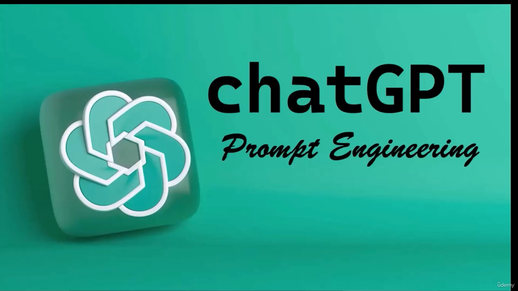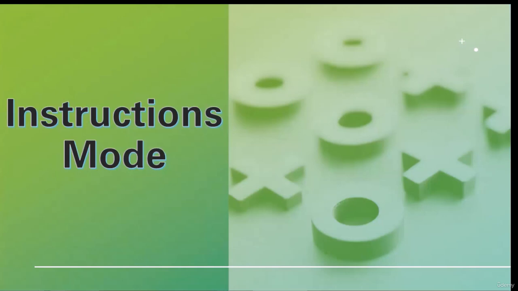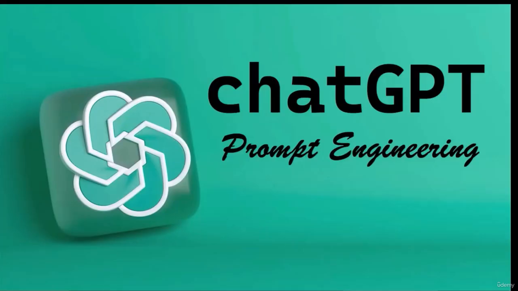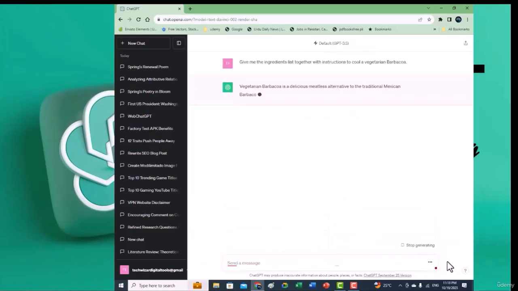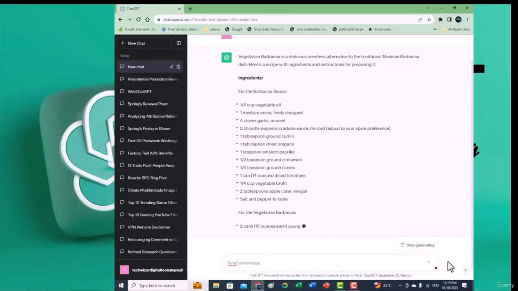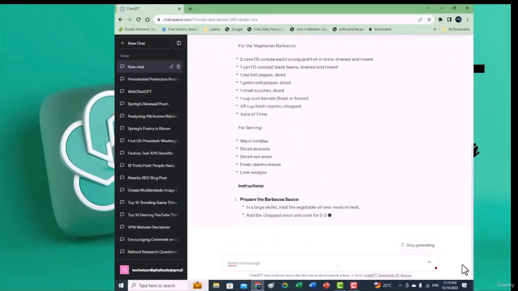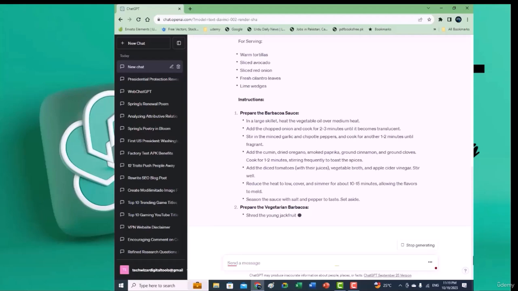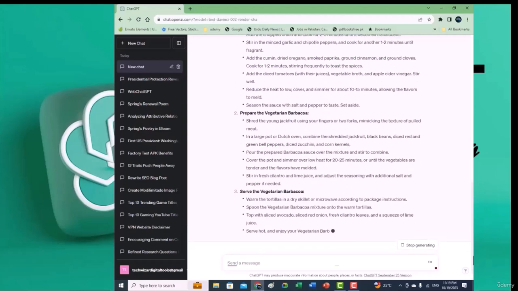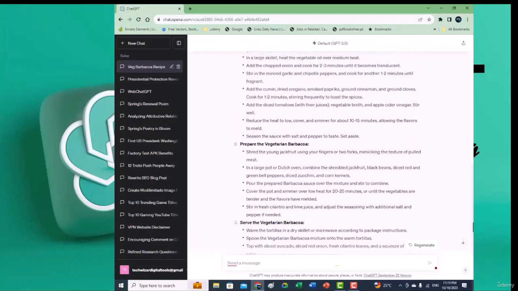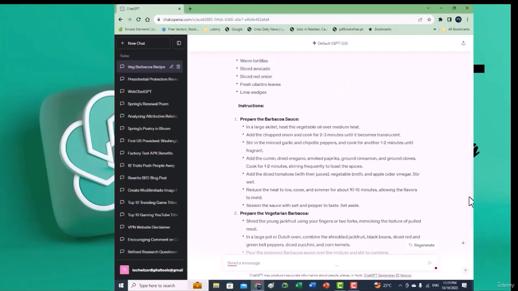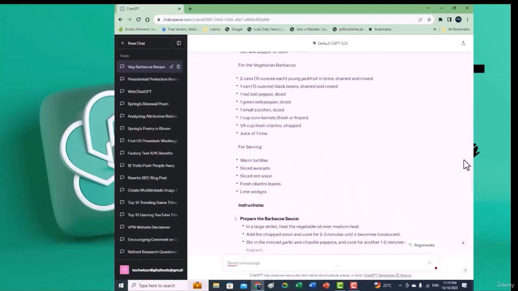Now let's talk more about the instructions mode and making things more complex. For example, we can ask for a list of ingredients and cooking directions for a vegetarian version of barbacoa, a Mexican dish usually made with meat. This kind of instruction shows how powerful ChatGPT can be. It doesn't just give you a list, it also reminds you to use vegetarian ingredients. This shows how smart ChatGPT can be.